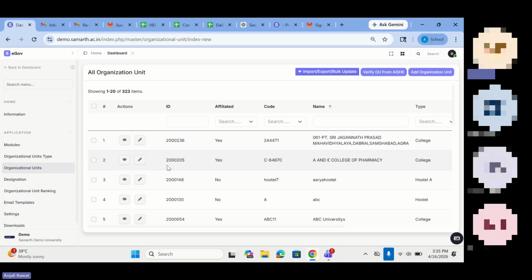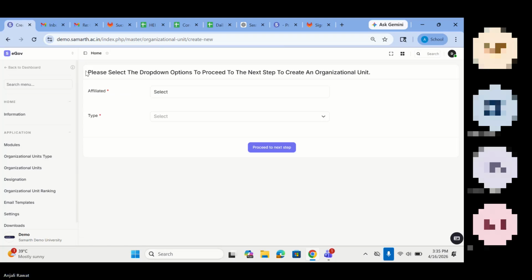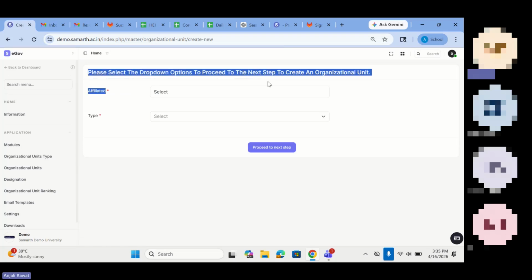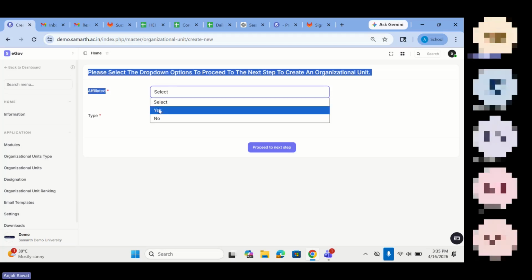Then you have to add the other organization units which you want to add. Now, how to add them? Click on the add organization unit button. The system will ask you to select the drop down options to proceed to the next step to create an organization unit. First, the system is asking for affiliated. When you are adding your colleges, only then can you select the yes option. Otherwise, you can select the no option.